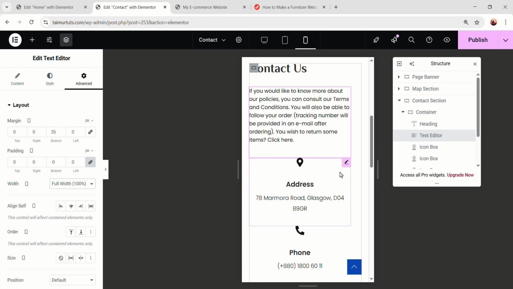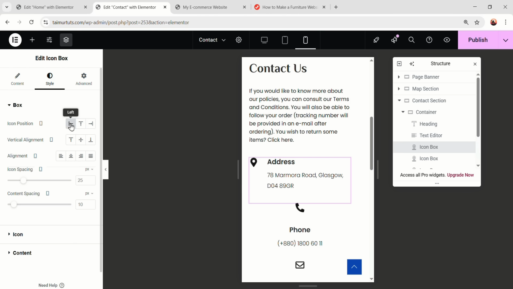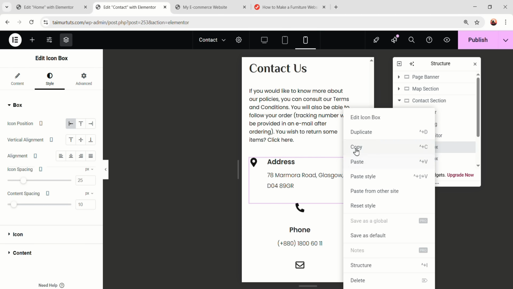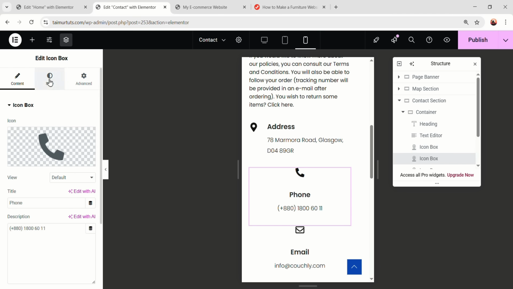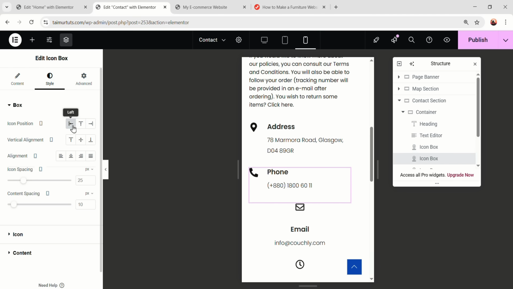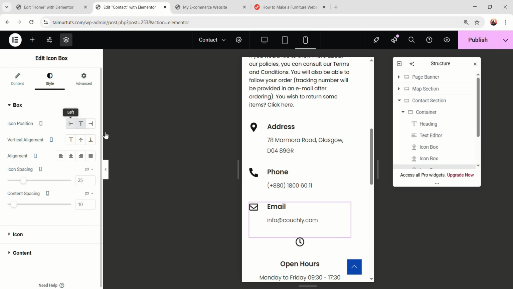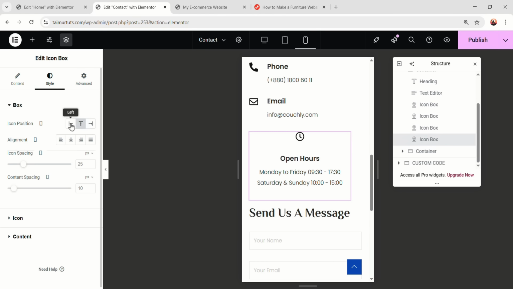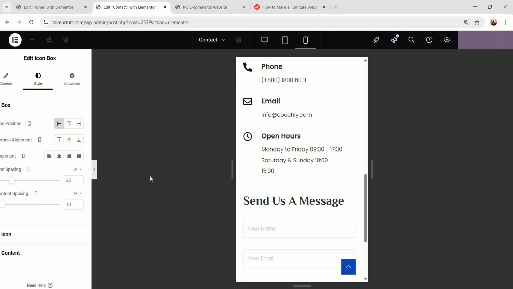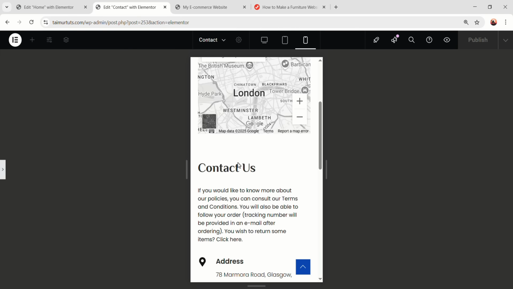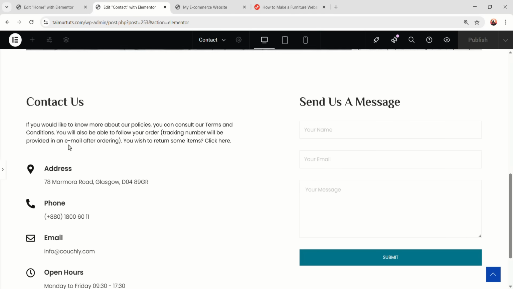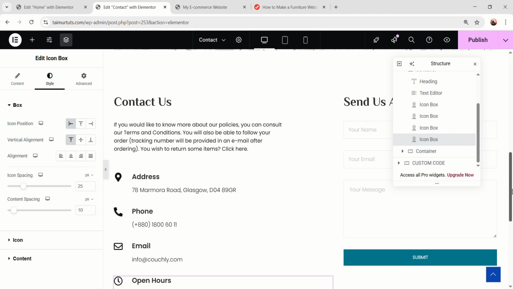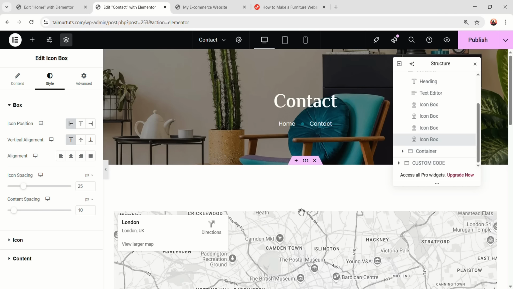And for these icons, just select the first one, go back to the style, make the icon position left, and it will be fixed again. So just copy it and paste the style. Or we can just manually select all of them and make the icon position on the left. It's really simple, and everything is just getting fixed. Okay, so everything looks perfect in the mobile mode. So basically we are done with our contact section. This is looking super amazing and it's super useful.